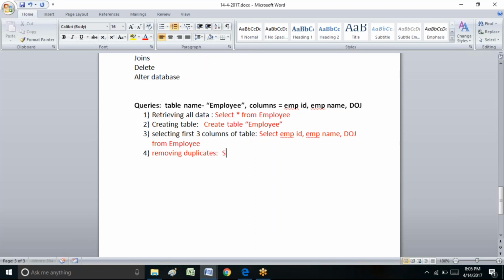How can we remove duplicates? Select distinct employee name from customers. This is how you can remove the duplicate.